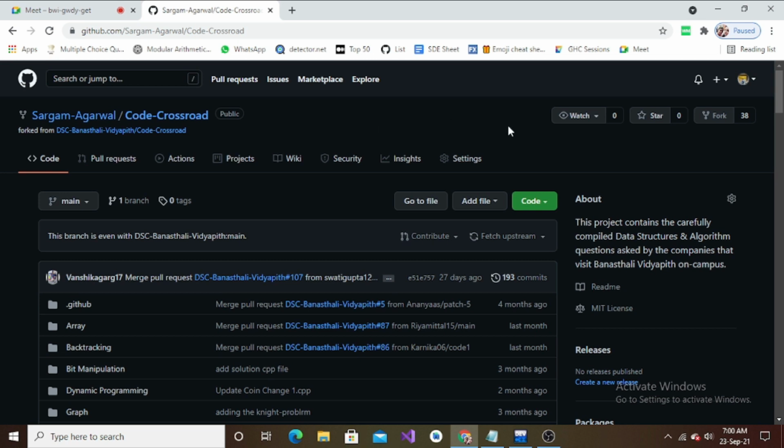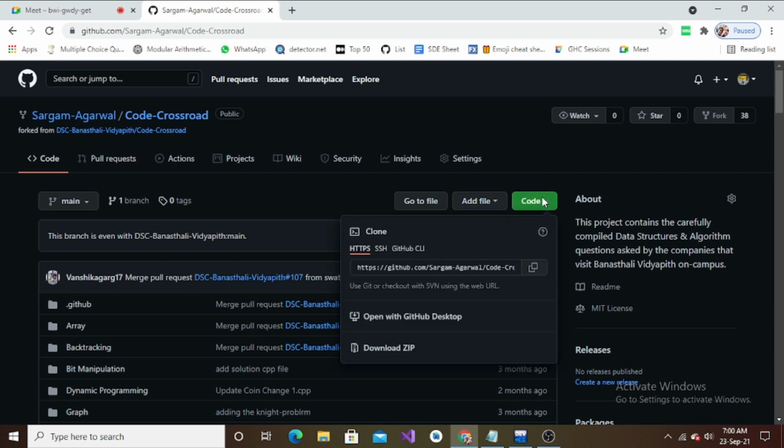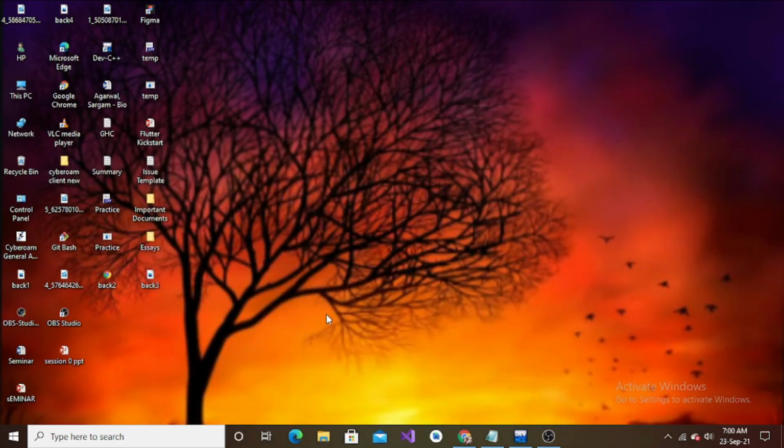After having done that, you simply have to click on this code button over here and copy this HTTPS link. Once it is copied, get back to your system. Now, we have to clone this project on our local machine as well. Why do we have to do that? Since we are contributing to the project, we are required to add some files, modify some file, or delete some file. For that, we need to have the project on our system so that we can make any modifications that we want.